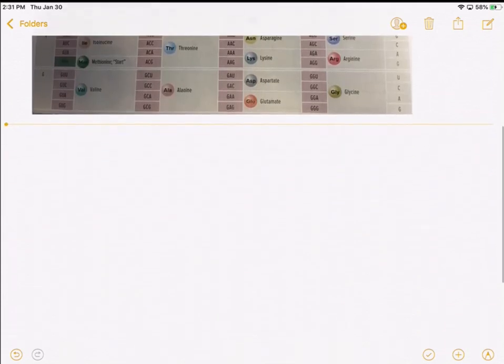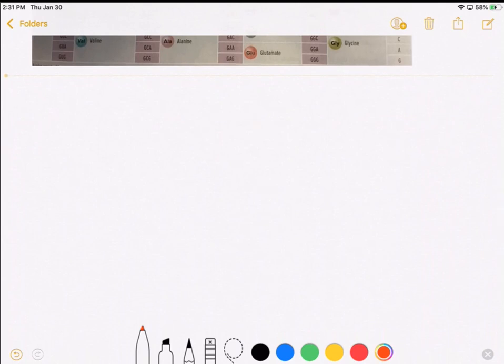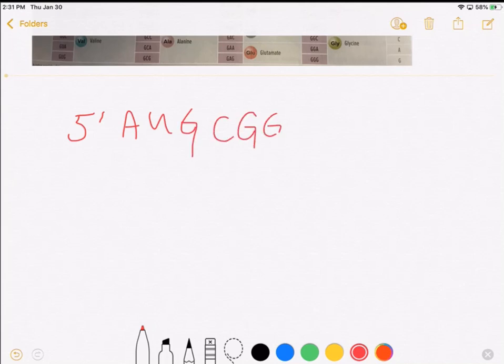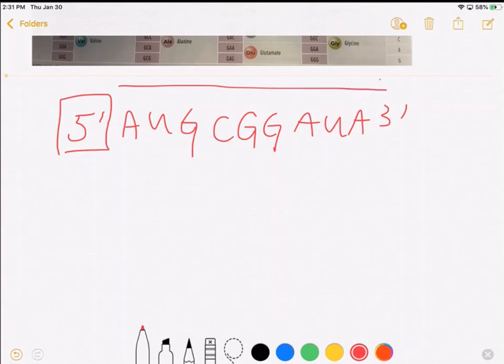At the very beginning, the most important thing is writing out the sequence that you're trying to solve, and then identify which part is the 5 prime end and which part is the 3 prime end. Since the 5 prime end is on the left, you're going to read from 5 to 3, and you're going to read 3 letters at a time, which is called a codon. Now that you see AUG, it translates to a specific amino acid. And how do you begin to figure that out?